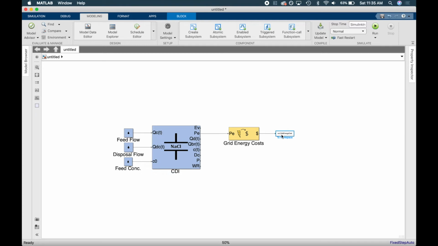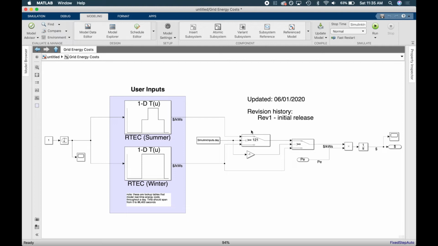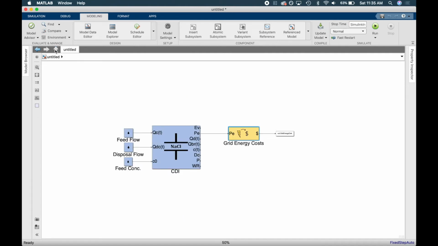Once we've added this energy cost block, we can go in, double click on it, and specify any user parameters that we need. So we see that anything within a blue box is user input. We've already modeled some real-time energy costs for both summer and winter. So these are energy costs that are representative of the California Bay Area, and they will give you a real-time energy cost in dollars per kilowatt-second. So we will leave these as they are now, but if you want, you can go in and create your own energy costs as well.